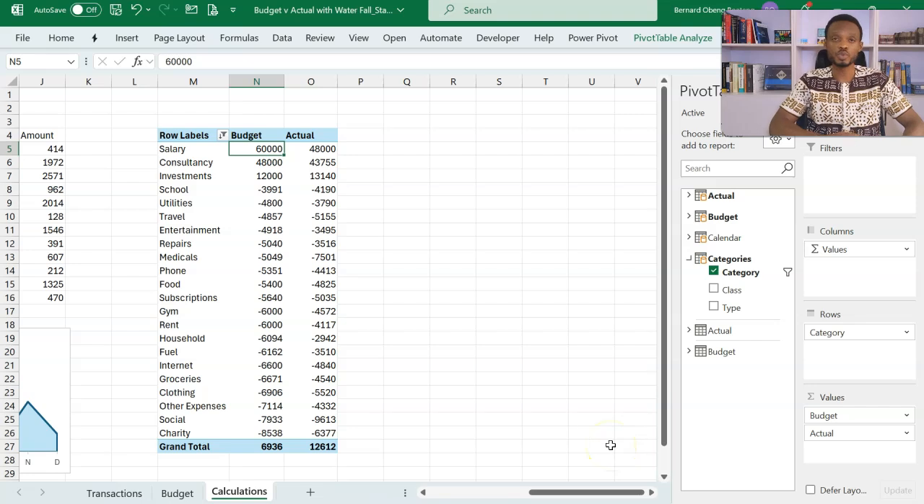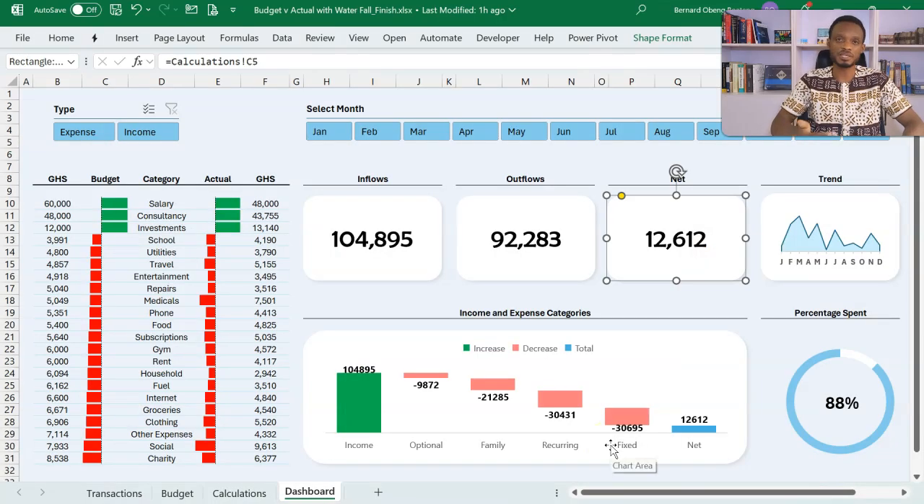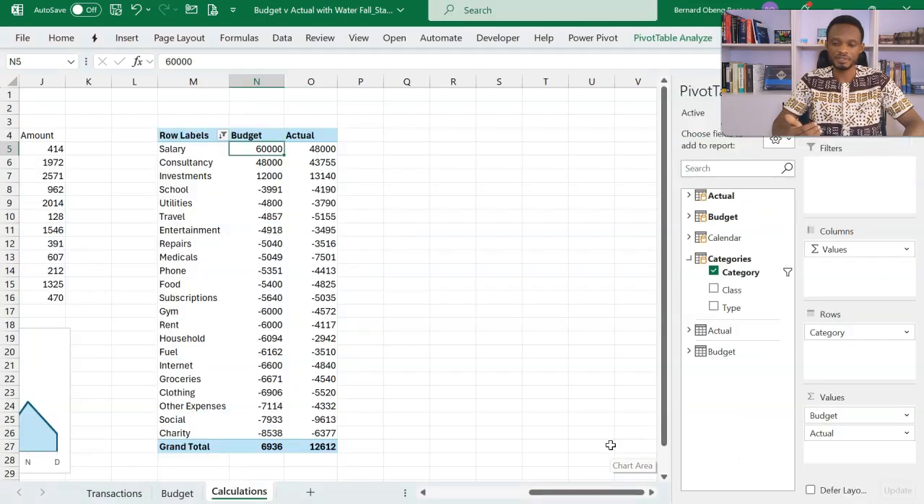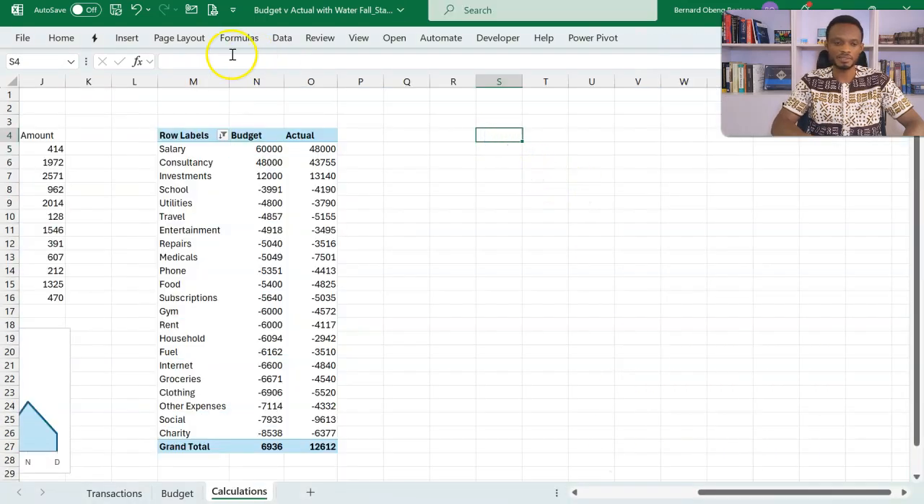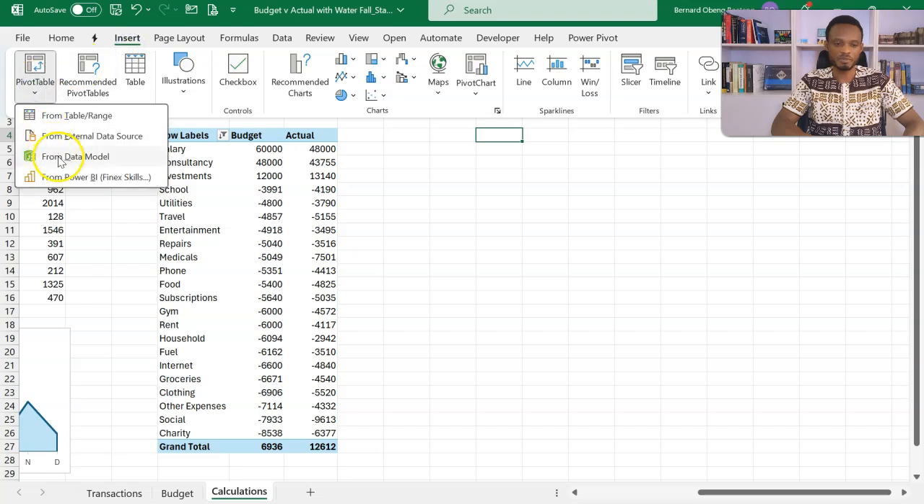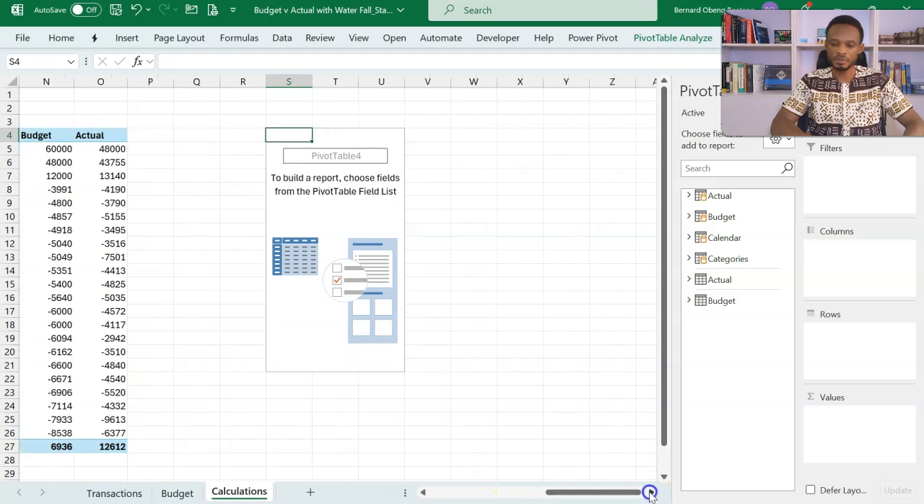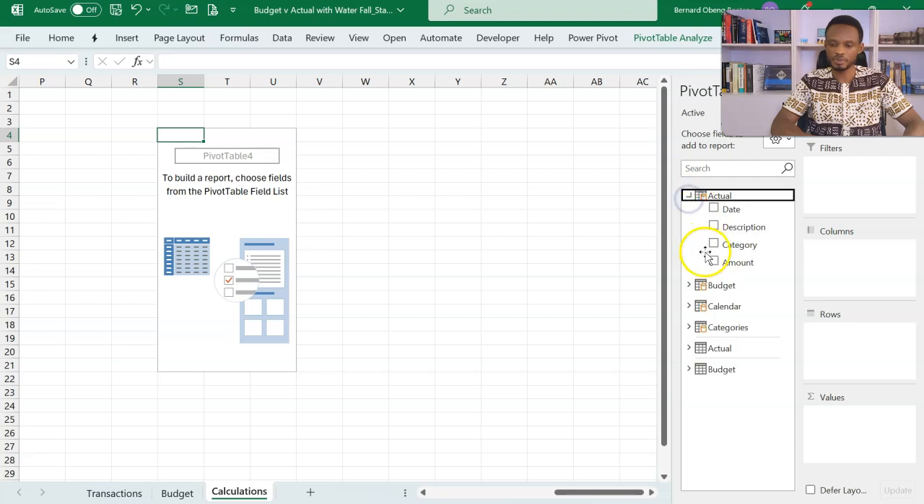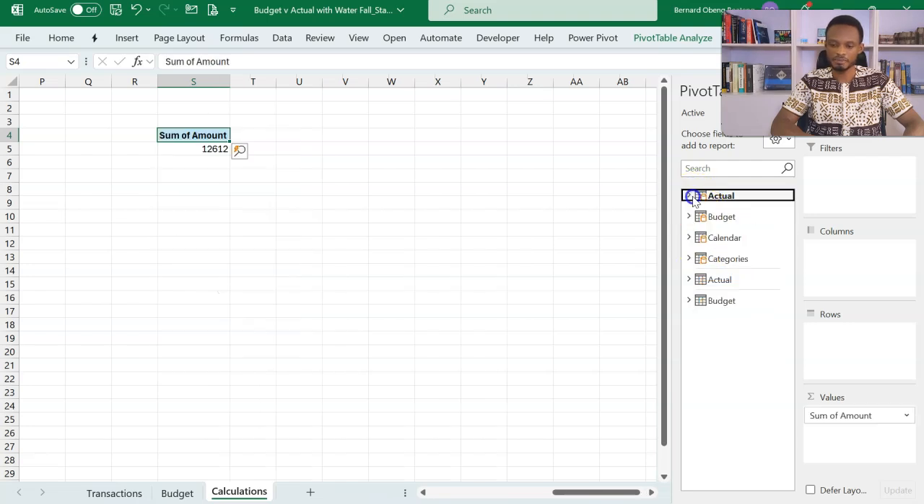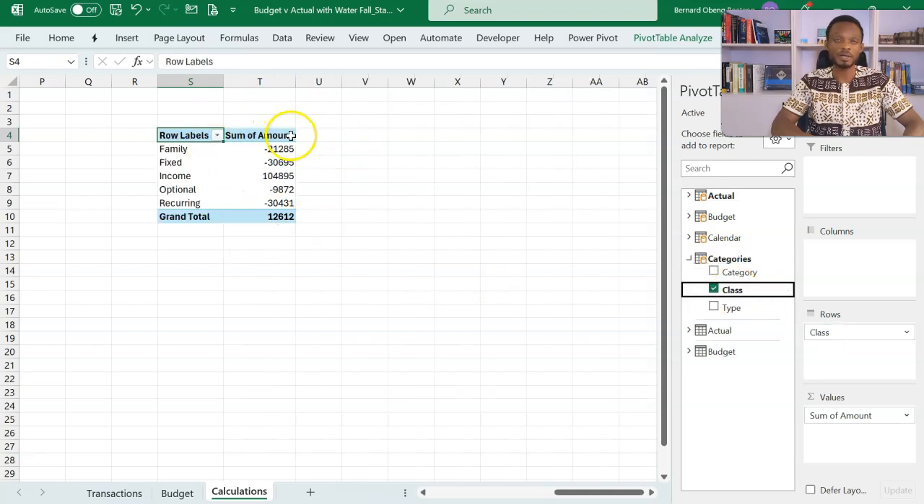Okay, so now that this is done, let's go to our final staging, which is the staging for our waterfall chart. So for our waterfall chart, we are basically analyzing our actual amount by our class, right? So we have expense classes, which is basically about 5, right? So to be able to do that, I'll come in here, insert a pivot table from the data model again, and then place it right here. Okay, so over here, I'll go to actual and then put in my amount in the value section, come to my categories table, and then I'll put in class, right? So this is how the class breaks down our actual amount.